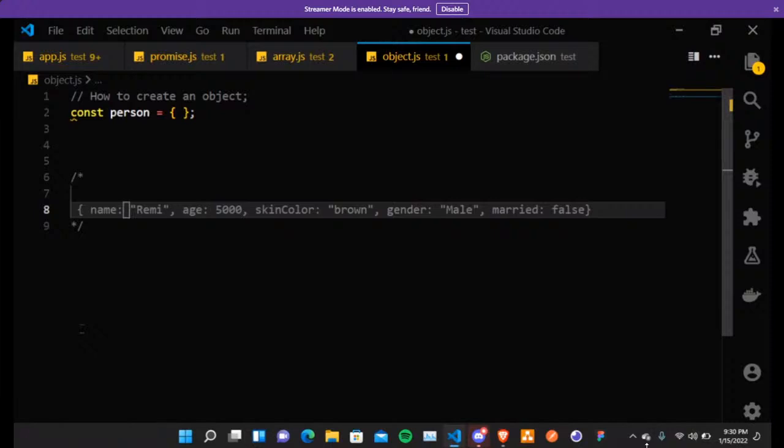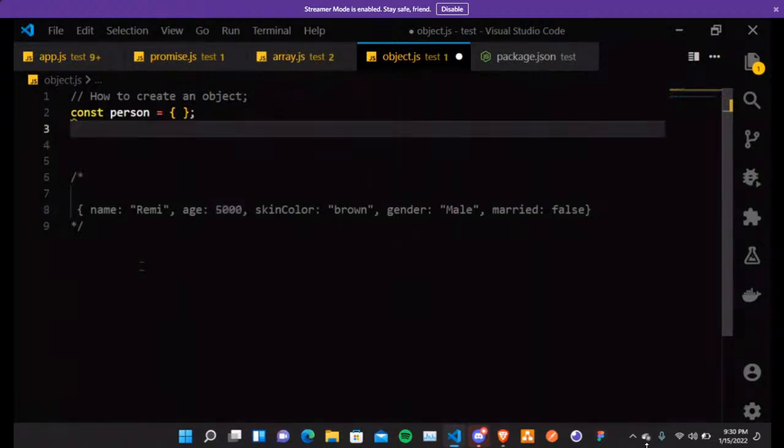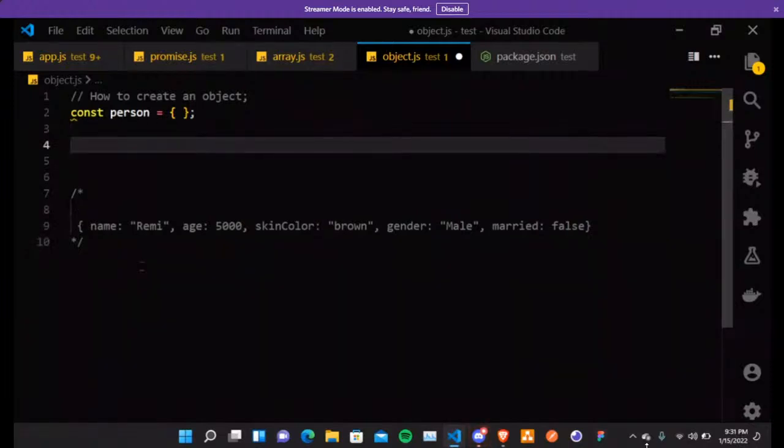Use colon. Okay, so this is the key. Name is the key, and then the value is what is assigned to it here. The age is the key, and then the 5,000 is the value. Key, value. So that's it. Now we have an empty object initialized above. How do we add a value to this object? How do we add a property to it?